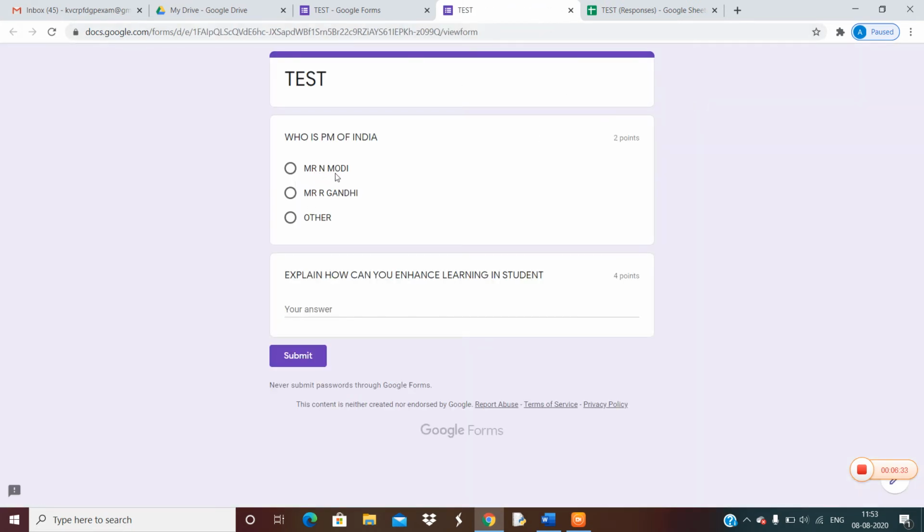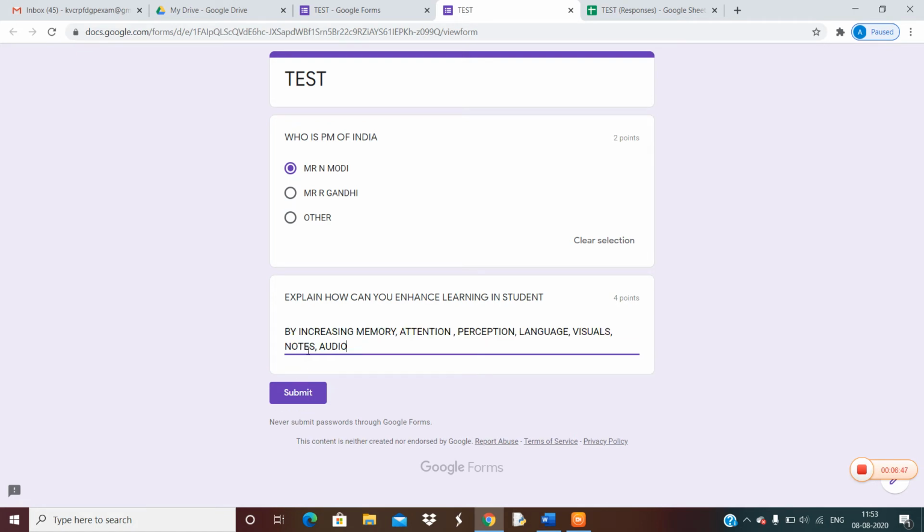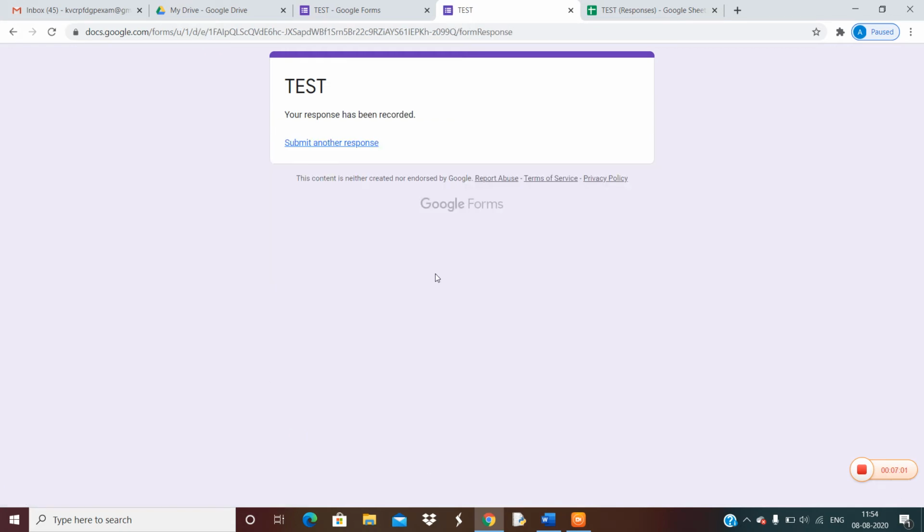Now I have clicked the preview button. That is running: who is PM of India? The first option is correct. Now, explain how you can enhance learning in a student. Suppose this is my answer: by increasing memory, attention, perception, language, visuals, notes, audio, etc. After writing the long answer, I am clicking the submit button.